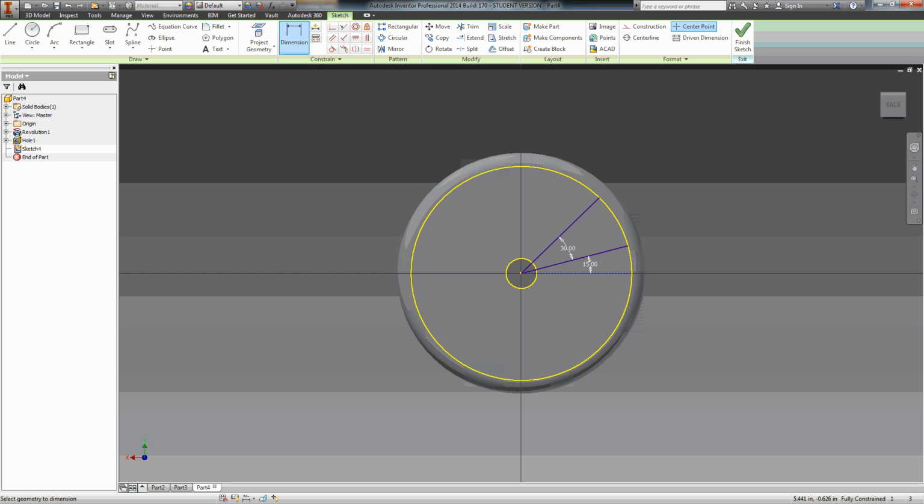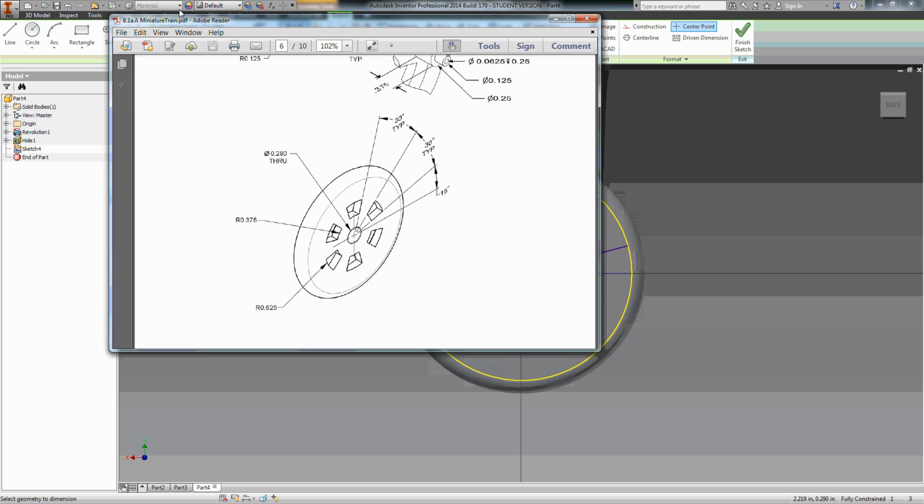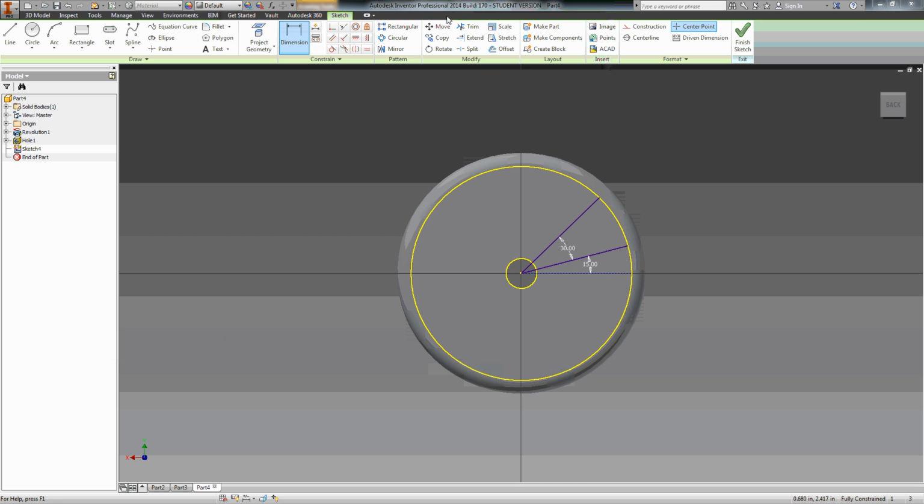So let's come back to our drawing, and the drawing says that the one arc is 0.375 and the other arc is 0.625. So what I'm going to do is use a circle. I'm just going to do an offset and grab this circle right here and pull it up and grab this circle and pull it out as well. And I'm going to dimension these.